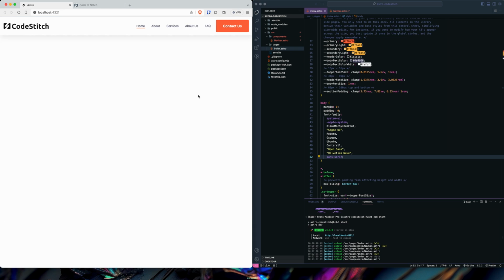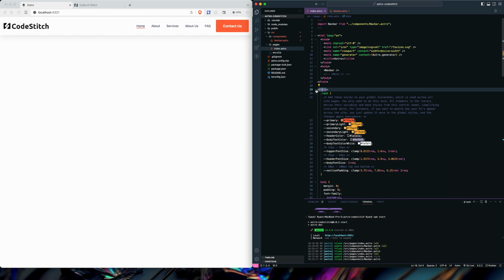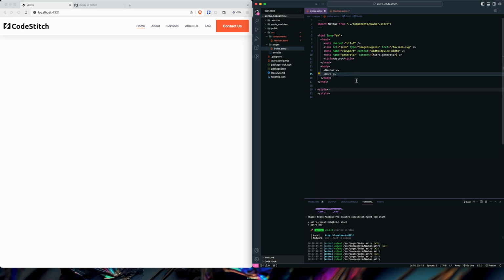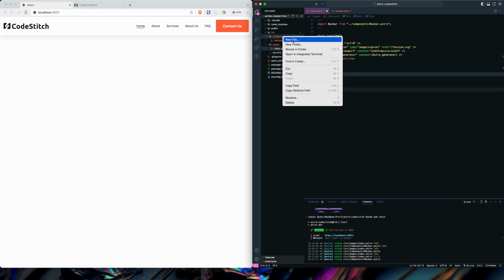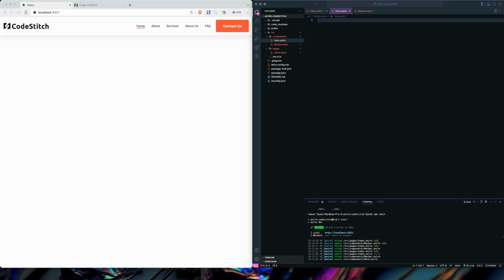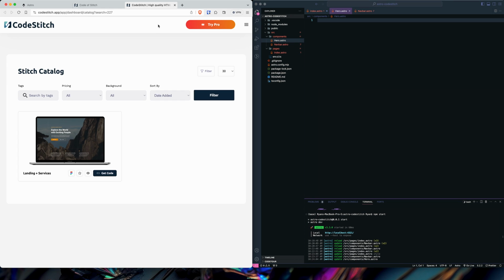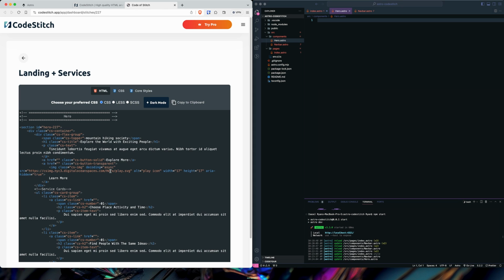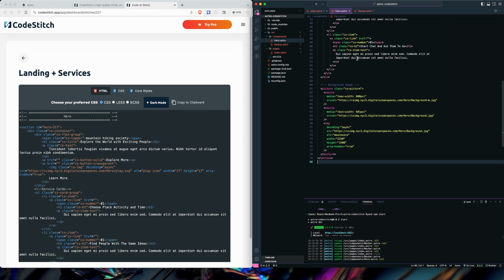So let's go ahead and let's start in here. I'll collapse this. Let's start building this hero, right? Same thing again. We're going to add a new file. We're going to call it hero.astro. I already picked one out from CodeStitch that I like. It's going to be this one. I'm going to hit get code. There's going to be the HTML, which I'm going to copy in now. I'll go ahead and do that. Copy it here, paste it, save.